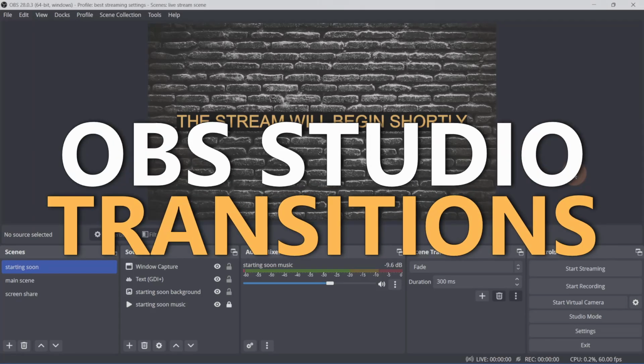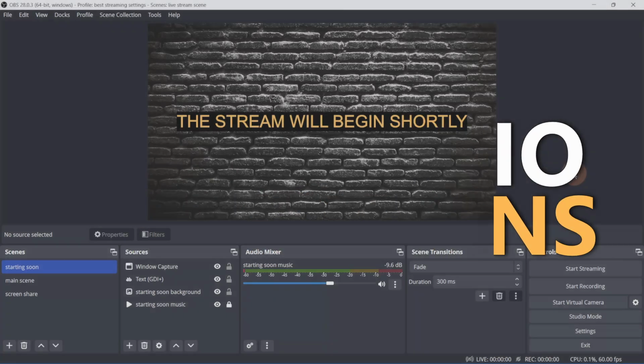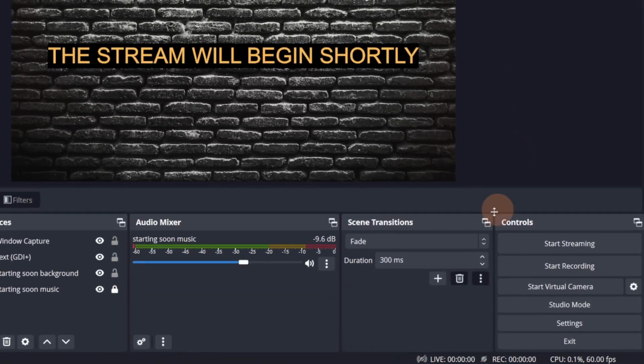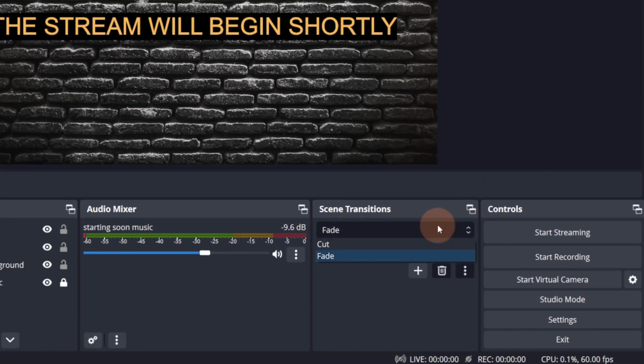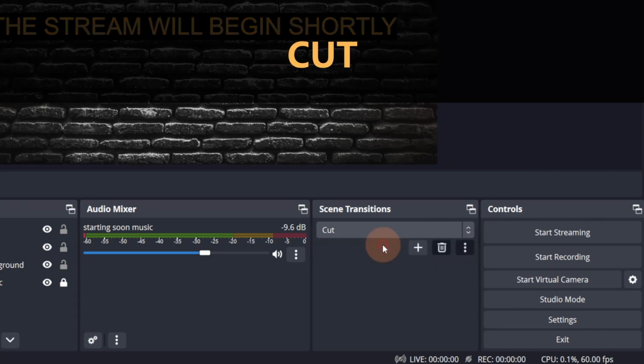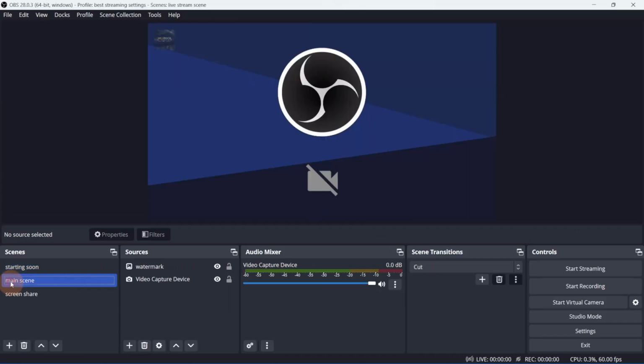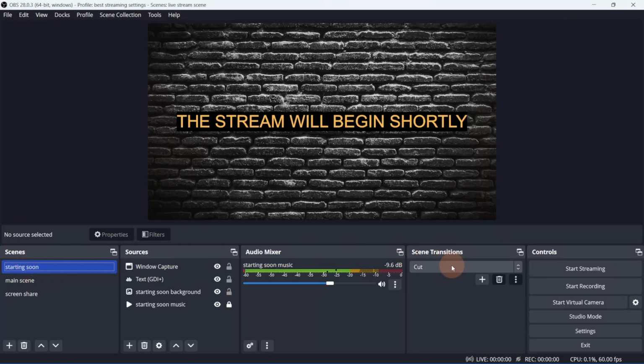In this video, I'll be going over the transitions available in OBS Studio, and how to use them. Let's get started. The transitions are located under Scene Transitions. Selecting a transition here will make this the default transition for all of your scenes. A cut will immediately switch to the next scene, commonly known as a hard cut.